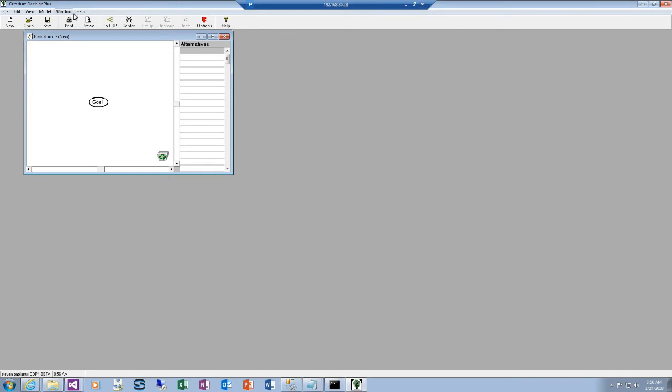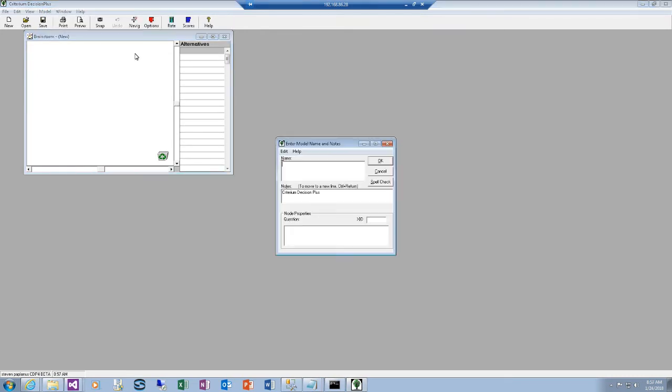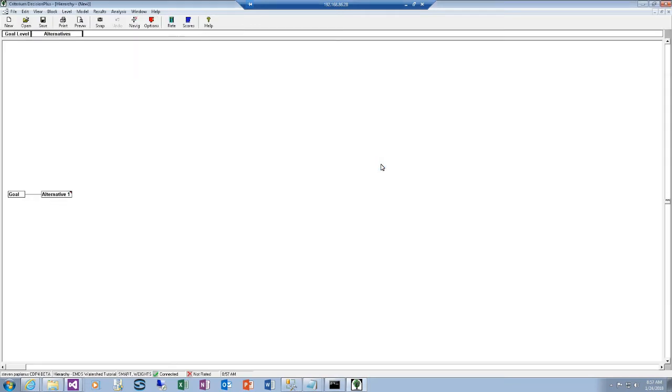Tutorial step by step. Click on the Model menu. Select Generate Hierarchy, and a dialog box appears to enter the model name and notes. Type in EMDS Watershed Tutorial and then click OK. There are two levels displayed by default, the goal level and the alternatives. There's only a single goal allowed per CDP model.